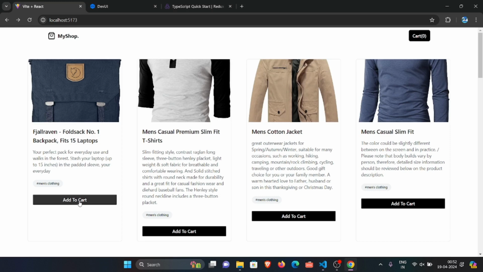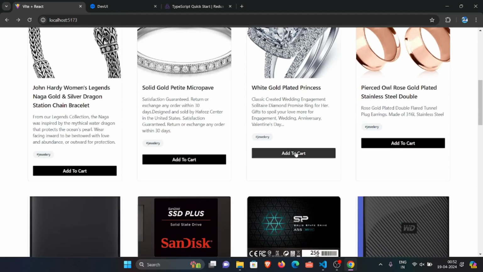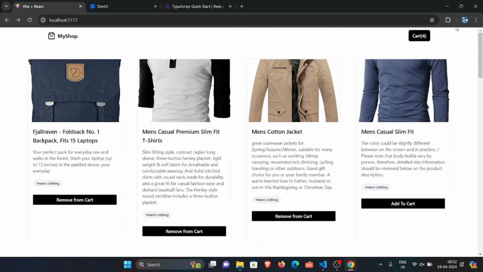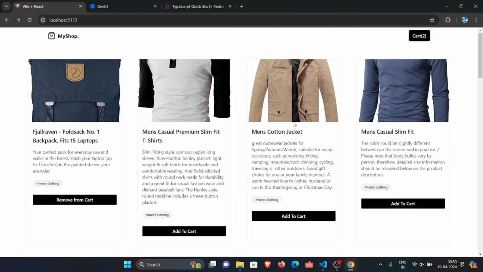Now if I click on add to cart, as we can see, cart shows one. If I click on add to cart again, these all are converted to remove from cart. Randomly, let's take this one as well. So our cart has four. Now if I click on remove from cart, our cart value goes to three. The fun part, cart value goes to two. So now we are pushing the data into the cart and removing the data from the cart.